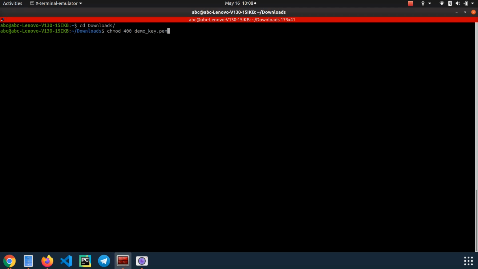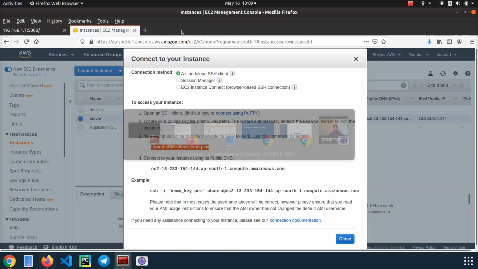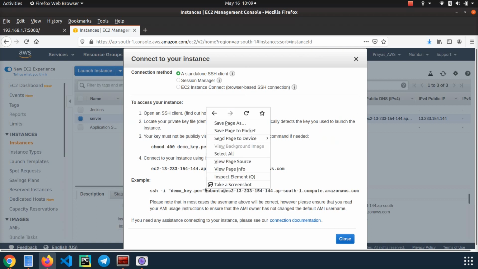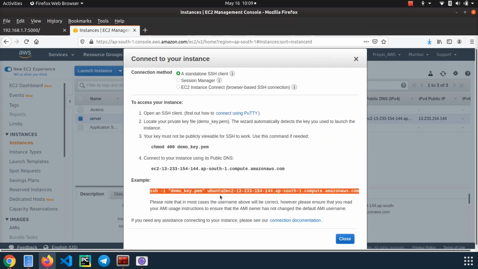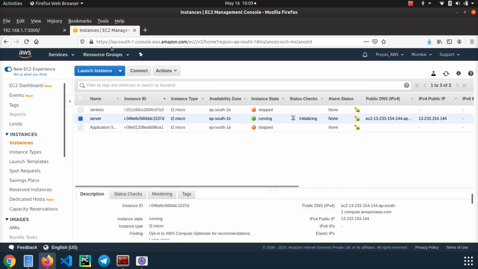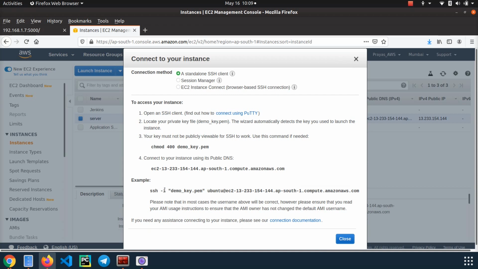I'll just put this command. So chmod 400, change mode 400. 400 is the permission that we are giving to this demo underscore key pem file that we have just downloaded. Now it's done, and we can successfully log into our EC2 service or EC2 instance now. So I've just copied this command, ssh -i, then this private key, and this is the address of the instance. So this Ubuntu is the username, and this is basically the address where my instance is. This is the endpoint, guys, that AWS is giving.